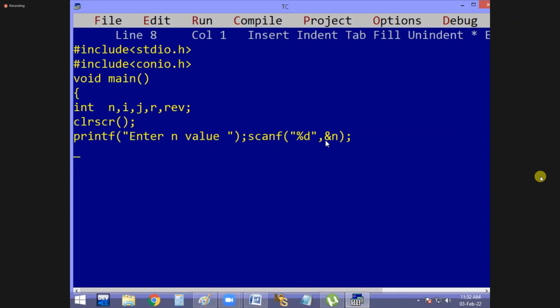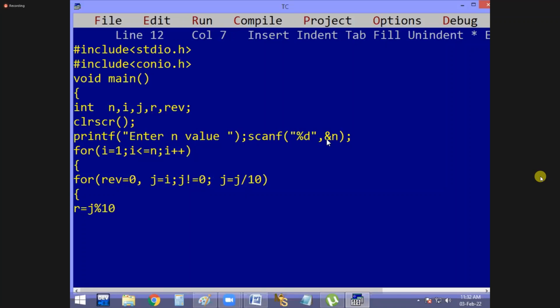Okay, suppose n value 20. Now loop always starts with 1. i less than or equal to n, i plus plus. Now j value. First reverse I am going to take 0, comma, j equal to i, j not equal to 0, j equal to j by 10. Now remainder, r equal to j percentage 10 and reverse equal to reverse into 10 plus r. If i value and reverse value are both the same, printf percentage 4d, comma, i value.